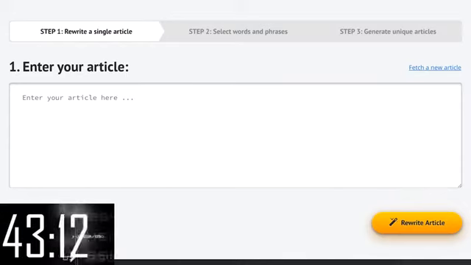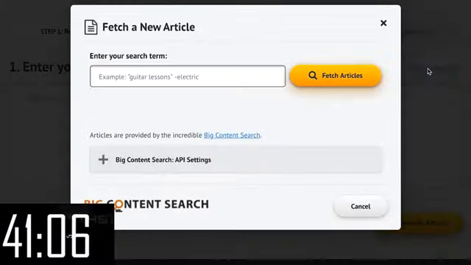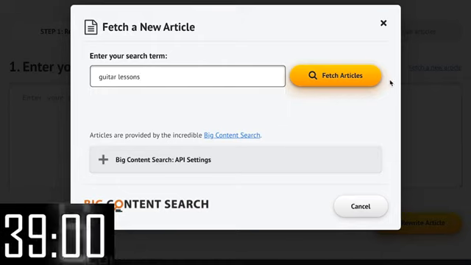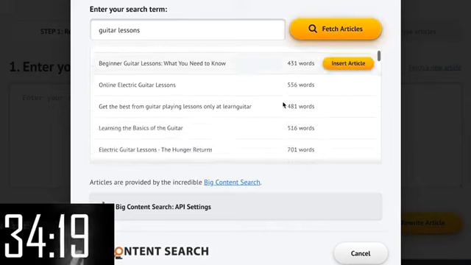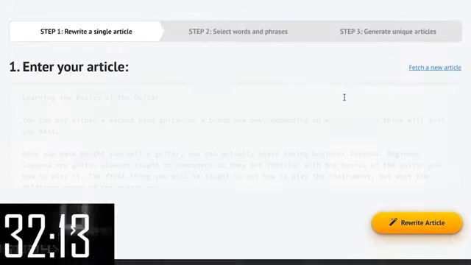Let me show you how. I promised you 500 completely unique articles in just 45 seconds, so let's start the clock and do that. First, we need an article. Let's click Fetch a New Article and use the built-in database of seed articles to find a new article about, say, guitar lessons. Let's just pick this one and boom!